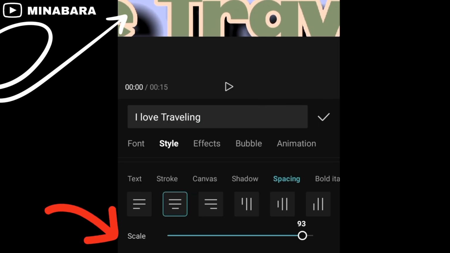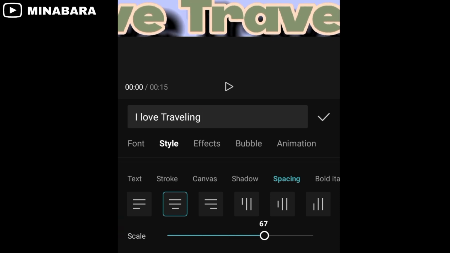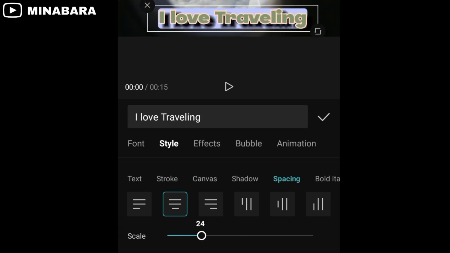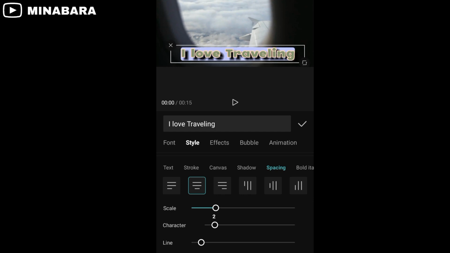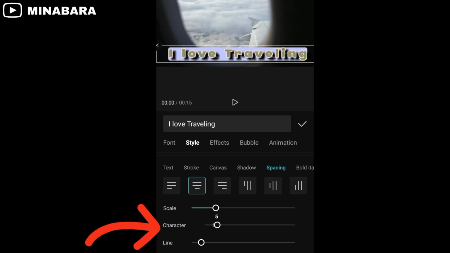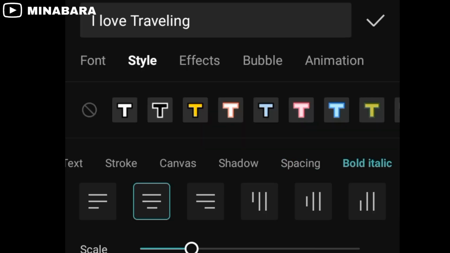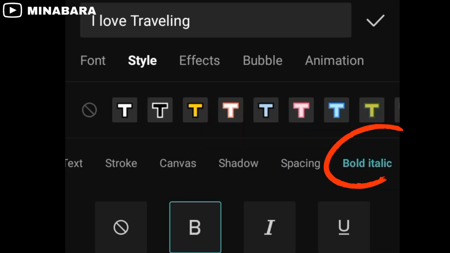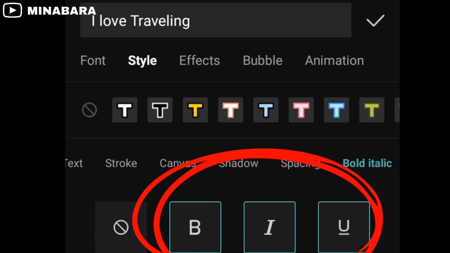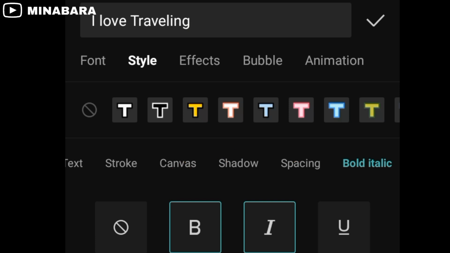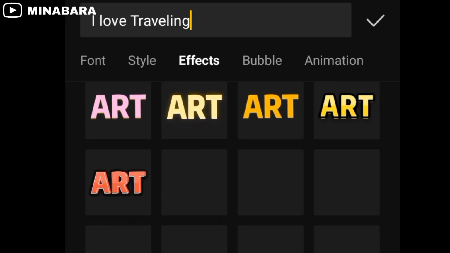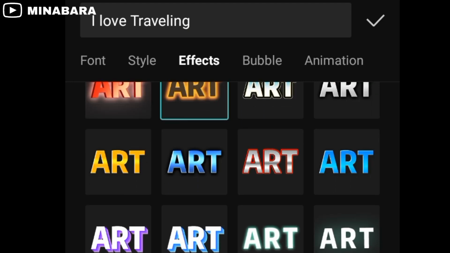You can scale your text by simply dragging the scale line. You can also adjust character spacing. Feel free to add bold and italic. We are done with the text style in general.